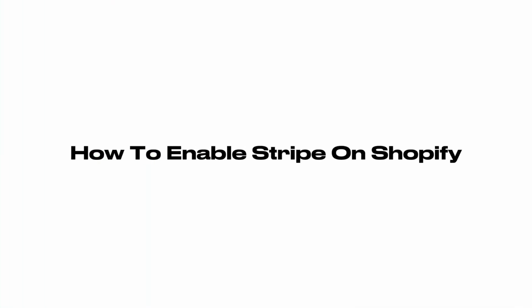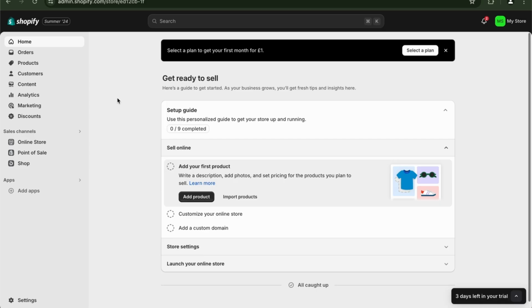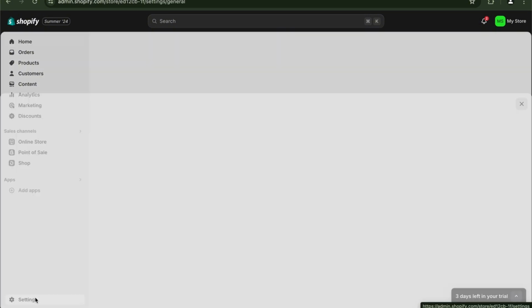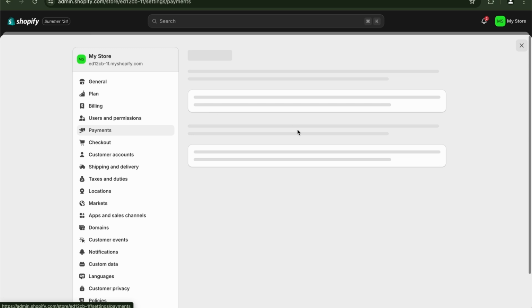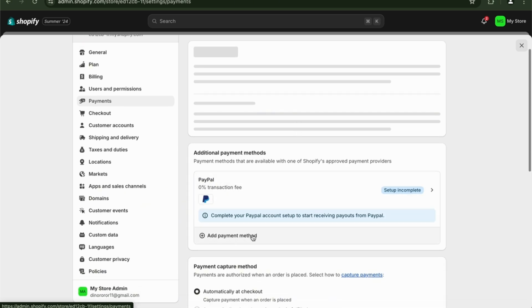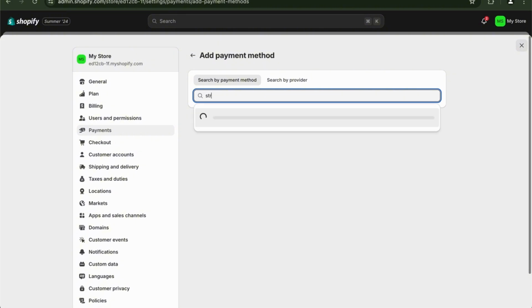In this video, I'm going to show you how to enable Stripe on Shopify. To enable Stripe on Shopify is pretty simple. Head on to your settings. From your settings, go to your payment. Once you have located your payment, you will have to add payment method. So here, Stripe, just search it up right here.